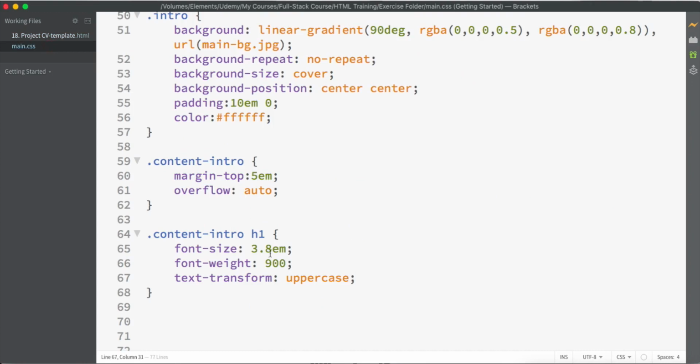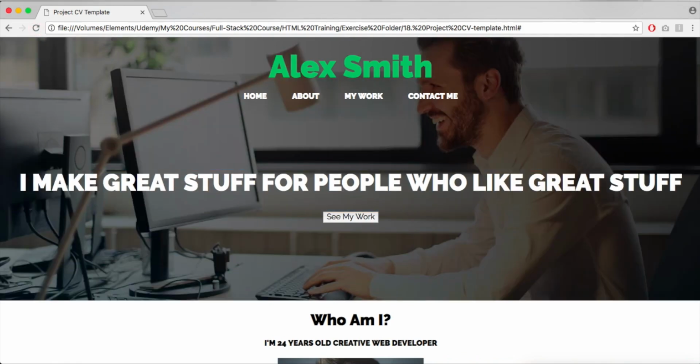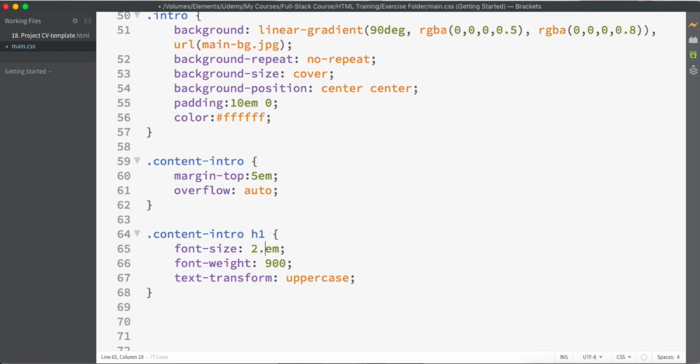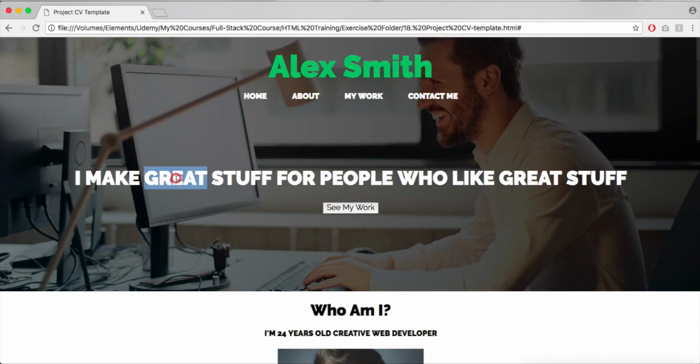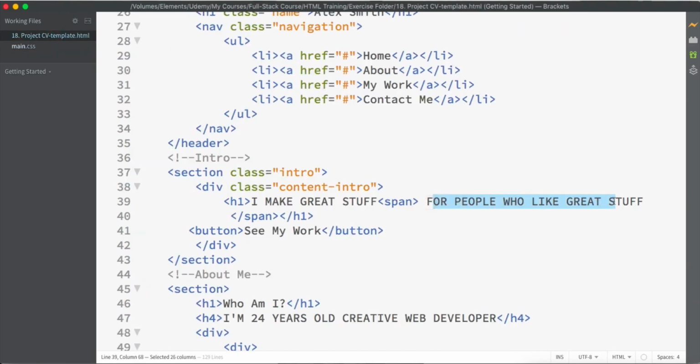Also, just decrease the font size. Make it 3 EM and see what happens. Still bigger. Let's make it 2.5 EM. All right, perfect. Now I need to get this span tag, whatever text is in the span tag, to be smaller.